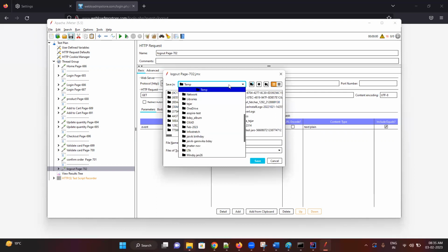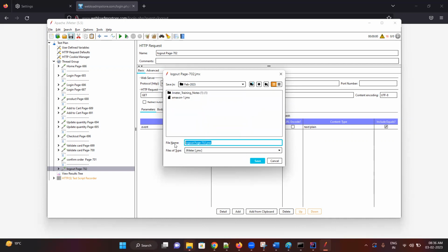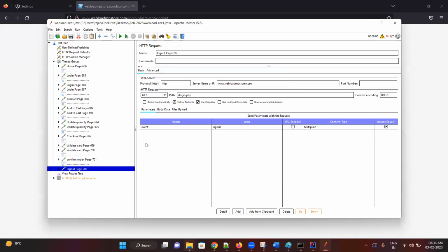Once done with your checking, you have to save the script. Where will we save the script? You can save it anywhere. Here I'll give webload recording 1.jmx. What is JMX? It's the script extension, your JMeter script extension file.